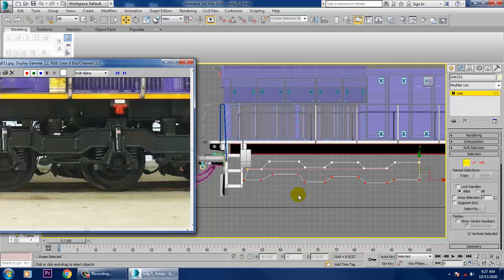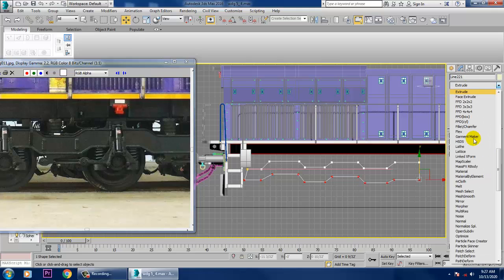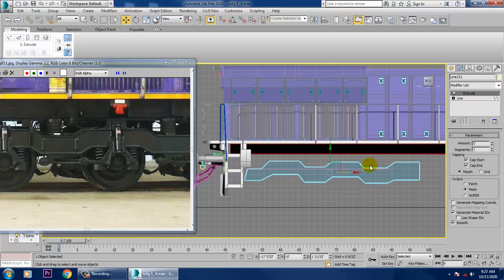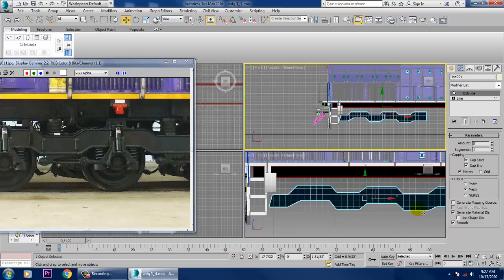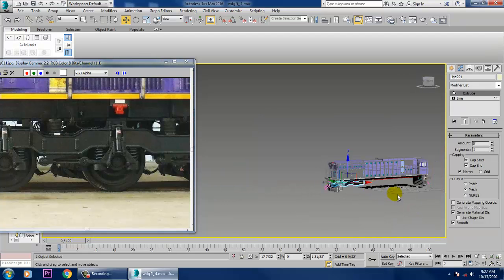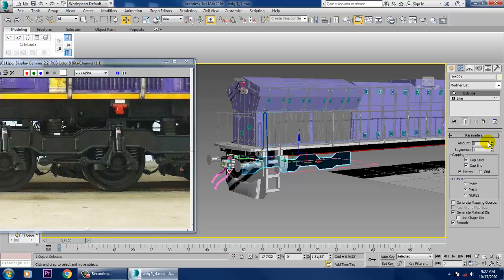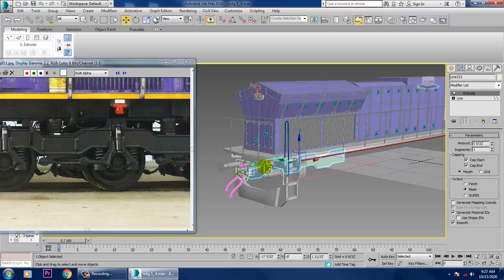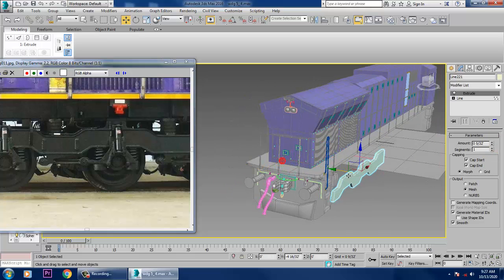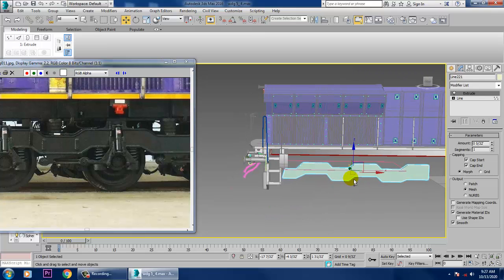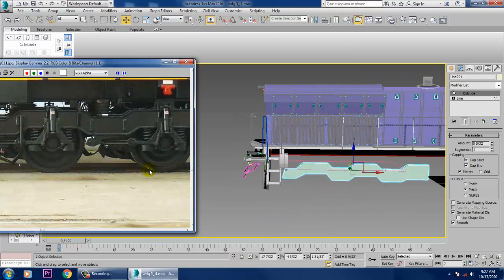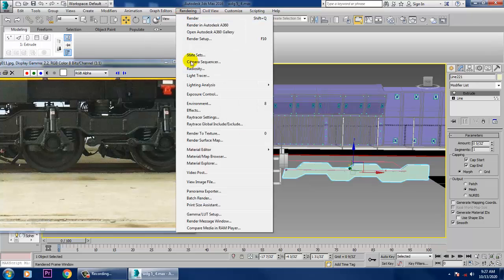Now what I'm going to do over here is, I'll go into this and give an extrude modifier. So let's just give an extrude modifier over here. Once you have assigned this extrude modifier, we can just pull this out over here. So let's take a few more references.